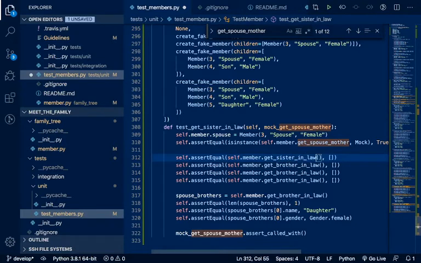Sister-in-law, right? So sorry you guys, I'm so sorry you had to go through all that. Get sister-in-law, sister-in-law, sister-in-law, sister-in-law, spouse, sisters, right? Spouse, sisters, spouse, sisters, then spouse, sisters. How great is that?